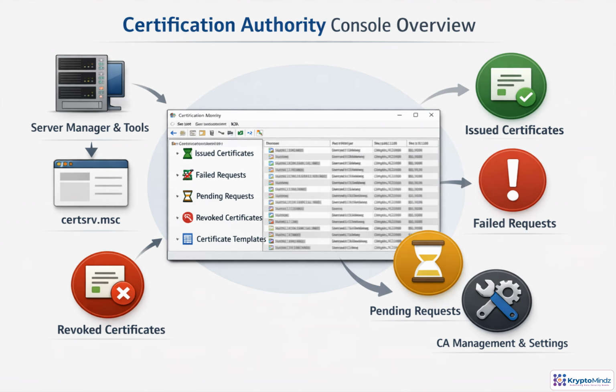The Certification Authority Console is your primary dashboard for a Microsoft CA. You can open it from Server Manager, Administrative Tools, or by running certsrv.msc. Each container gives you a different view of CA activity. Issued certificates shows what the CA has approved. Pending and failed requests help you troubleshoot enrollment issues. Revoked certificates tracks what's been invalidated, and certificate templates and CA properties are where you adjust behavior and policies.